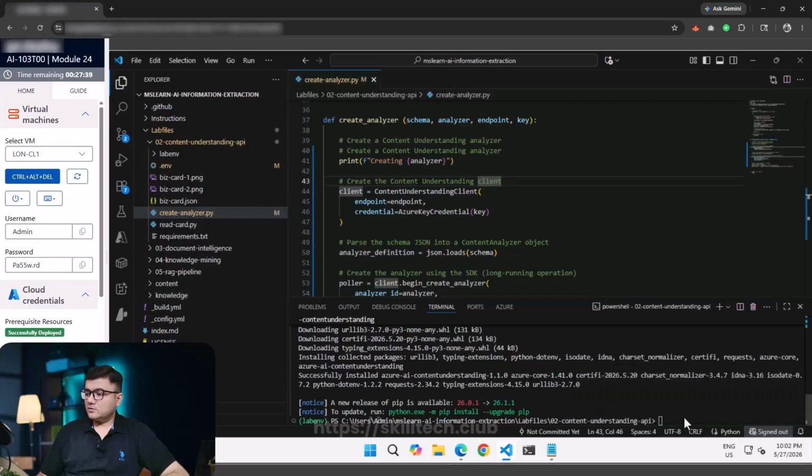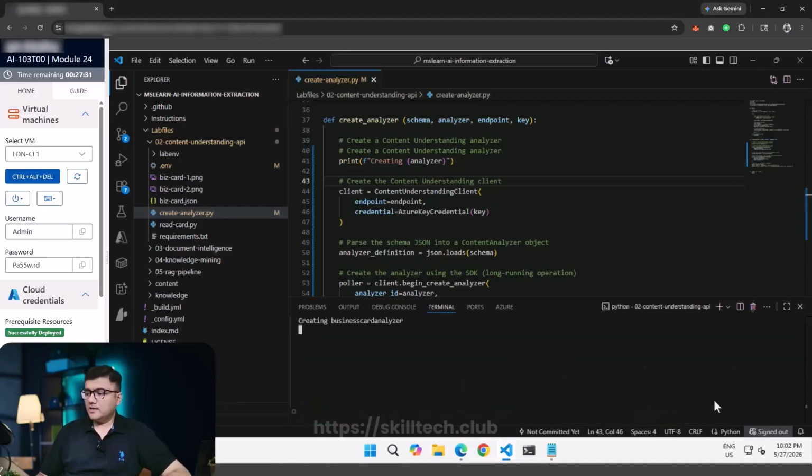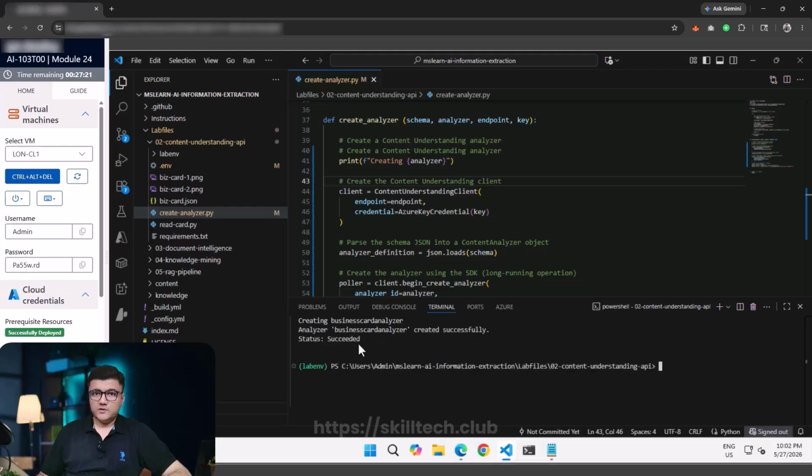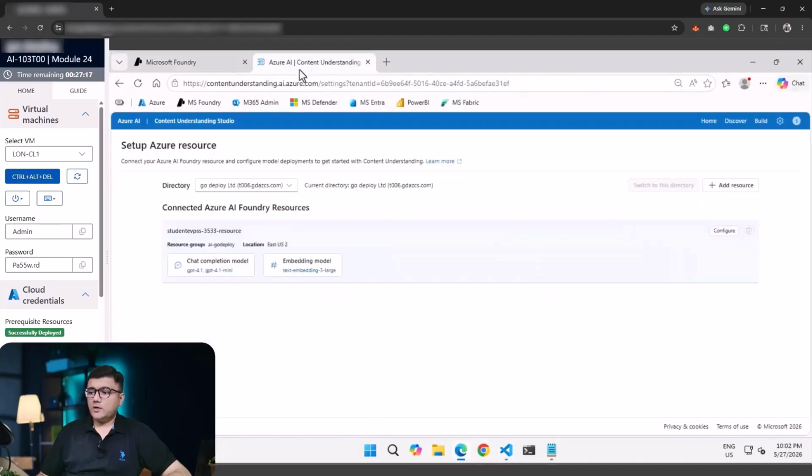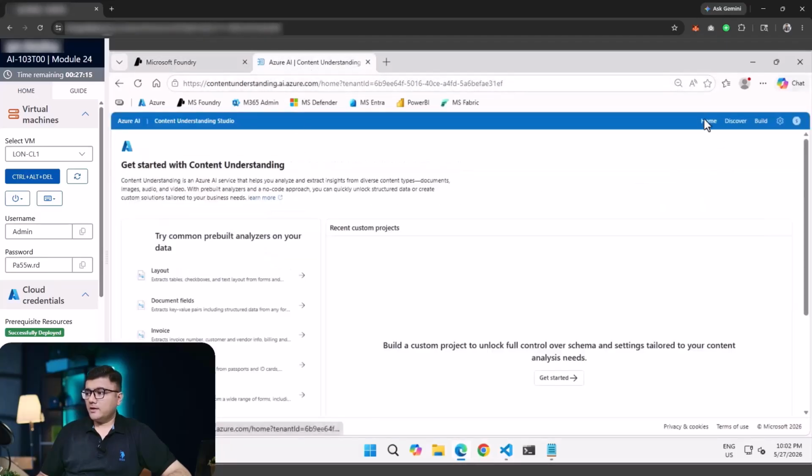I will go to my terminal and do python createanalyzer.py. Using the code only, this is going to create an analyzer. Let's wait for this. It's creating the business card analyzer using code. You can see it's showing me succeeded, which means it's successfully created. I can cross-check this by going to my content understanding project. I can go to home.